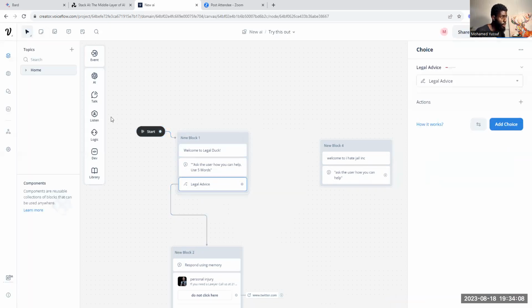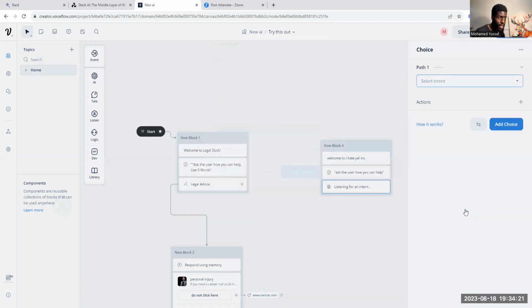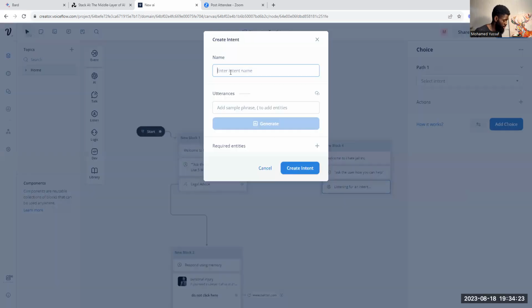If you're trying to do this part, you go right here, listen. This is down in the other tab. You go to listen, you go to choice. You slide it under your ChatGPT block, and it gives you the intent. You go to intent, create a new intent, and name your intent whatever you want. Then you give it some utterances, meaning the types of scenarios or questions that you think people ask. One of the main things that I always use is, I need legal advice.